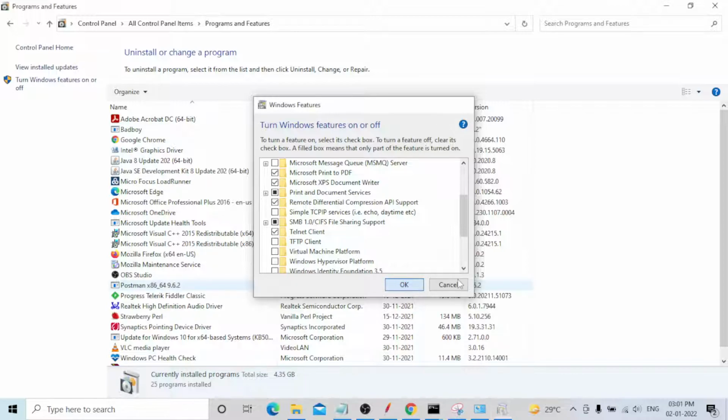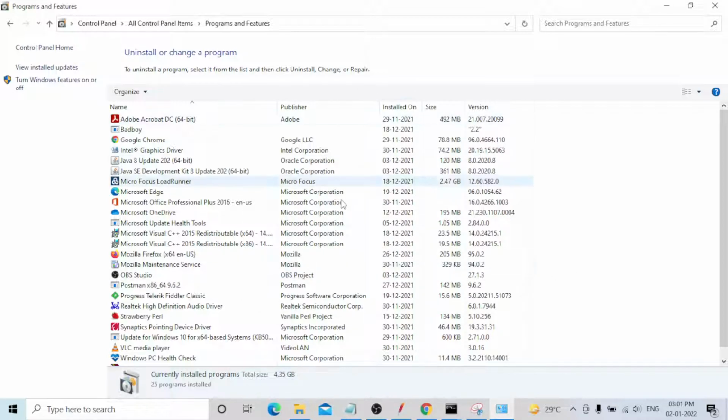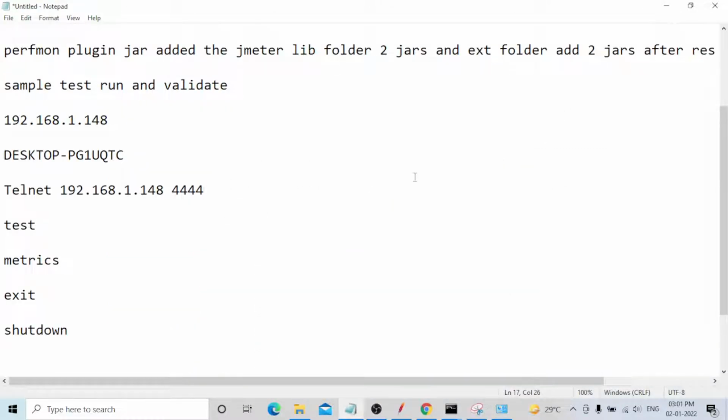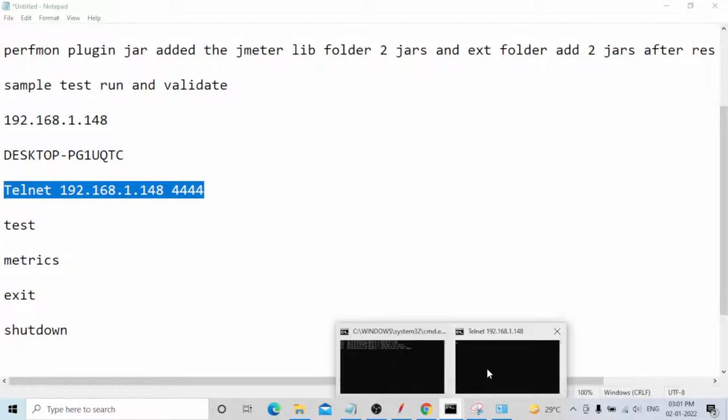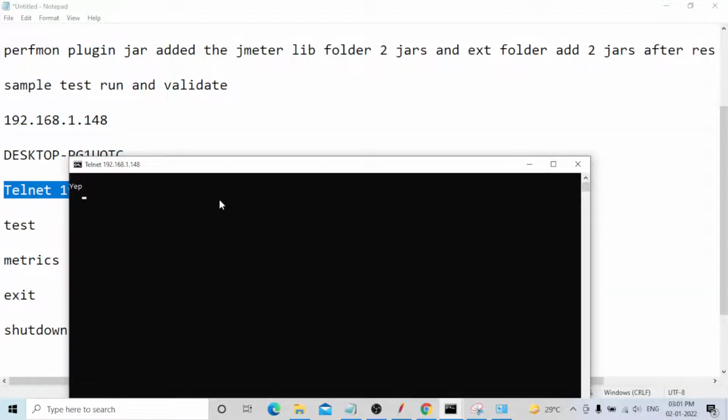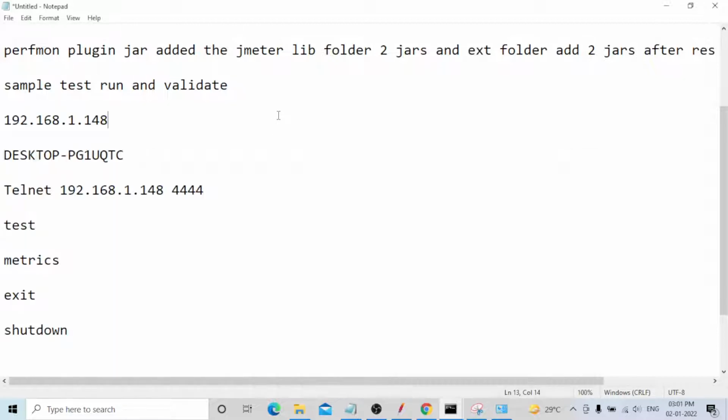Click on OK. Click on OK. Some processing will be going on, and in just 1 or 2 minutes the processing will be done. Click on OK, and you need to close all applications and restart your machine. Once you restart your machine, you can type this same process, and this is the only way it will connect. Any issues, you need to solve this way.